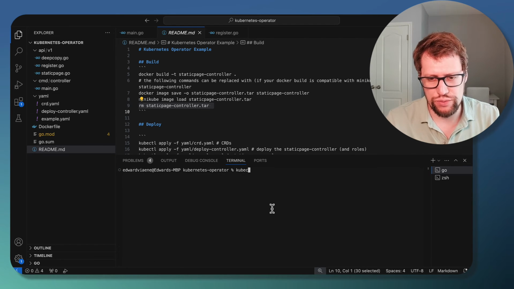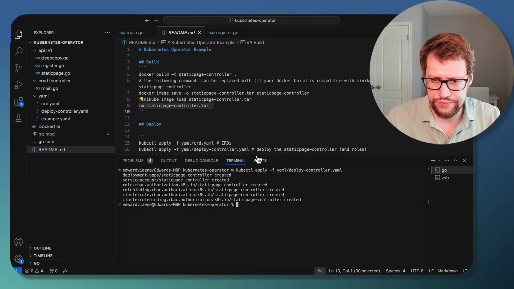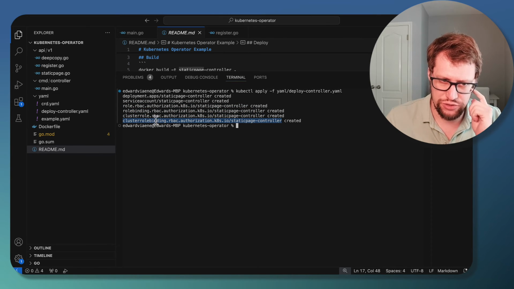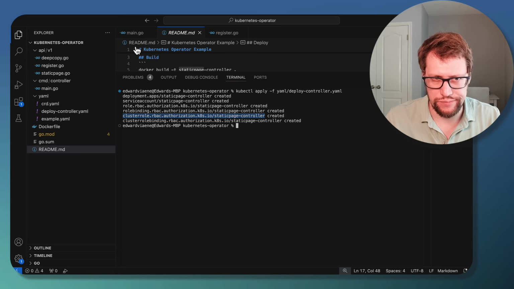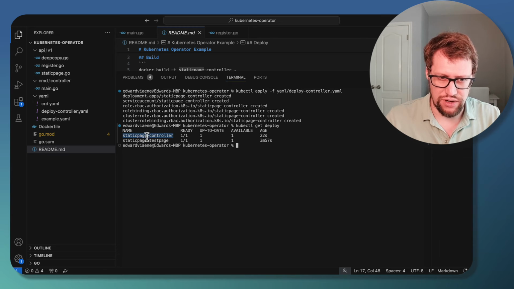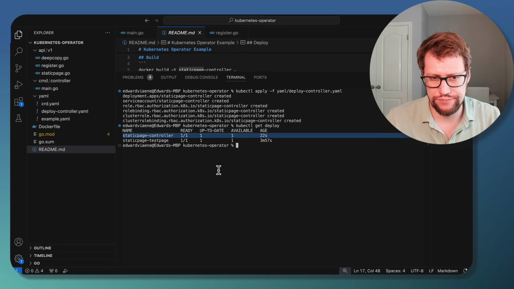So if I now do kubectl apply -f deploy controller YAML, then you can see it created the deployment, the service account, and the role binding and cluster role binding. The cluster role is for the custom resource, and the role is just so that you can see the deployments and the config maps. kubectl get deploy. Now we see we have our controller right here.